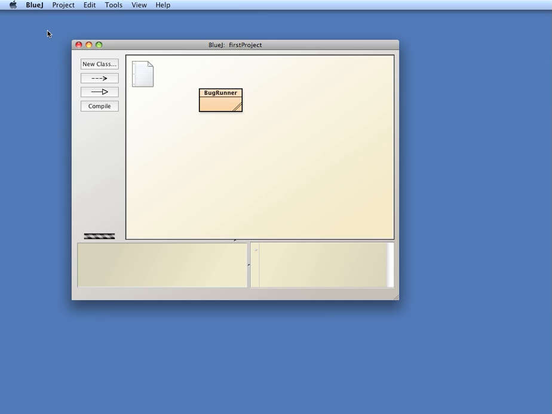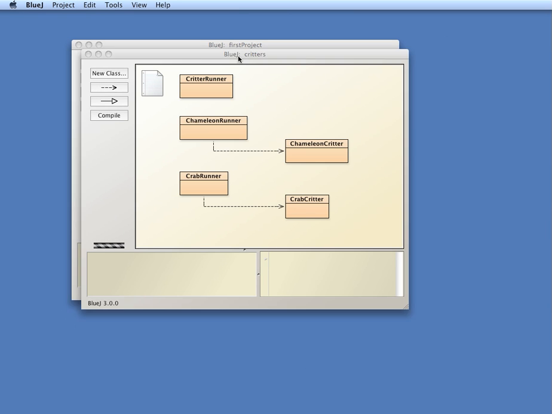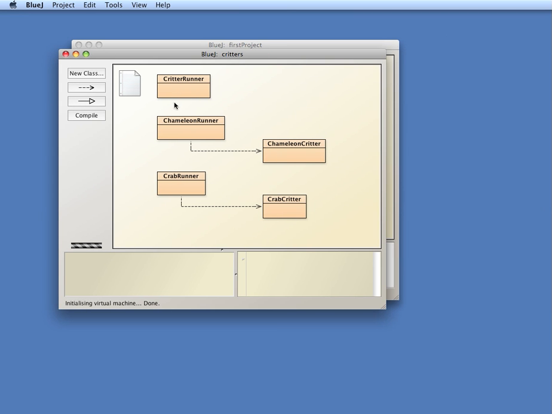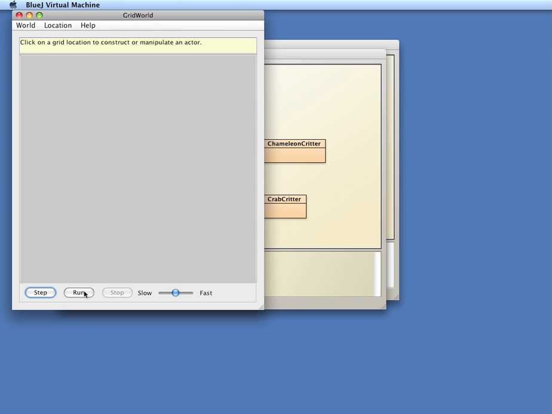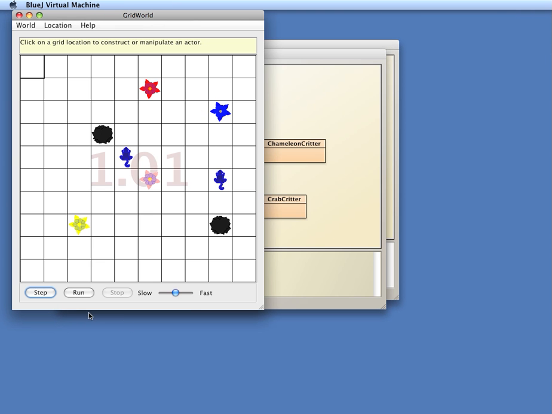I'll close that up. I can go and open up a critter project. Critter project's a little interesting. It actually has a critter runner. Then there's something called a chameleon critter and a crab critter. I'll just try this one first, so you can see what that looks like. It didn't start for some reason. Try it again. And there it goes. I'll click run, and you can see what a critter does. It looks like there's some random type motion to it. Looks like it just ate a flower.